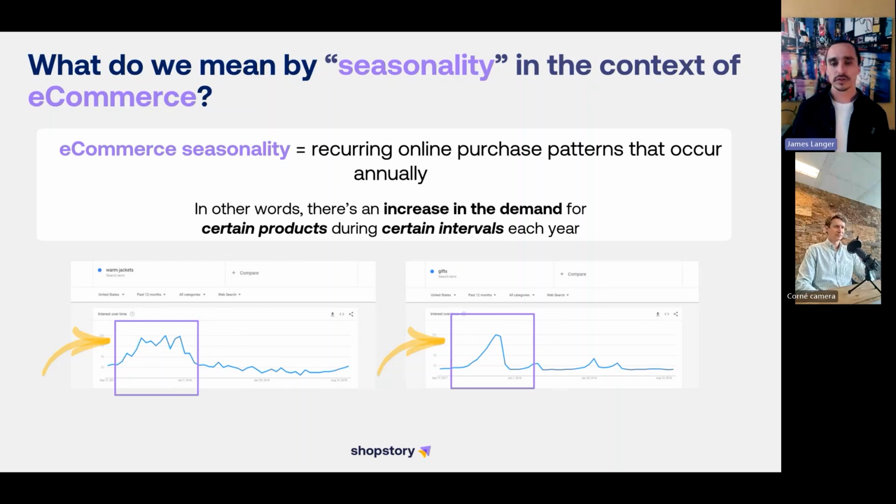Well, what we're referring to as e-commerce seasonality is the reoccurring online purchase patterns that occur annually or over any time period. In other words, there's an increase in demand for certain products during certain intervals each year. So the examples below kind of point this out, but we're going through more. Warm jackets, people buy these in winter, right? Gifts, people buy these before the holidays, and there's lots of different seasonality types that we see.